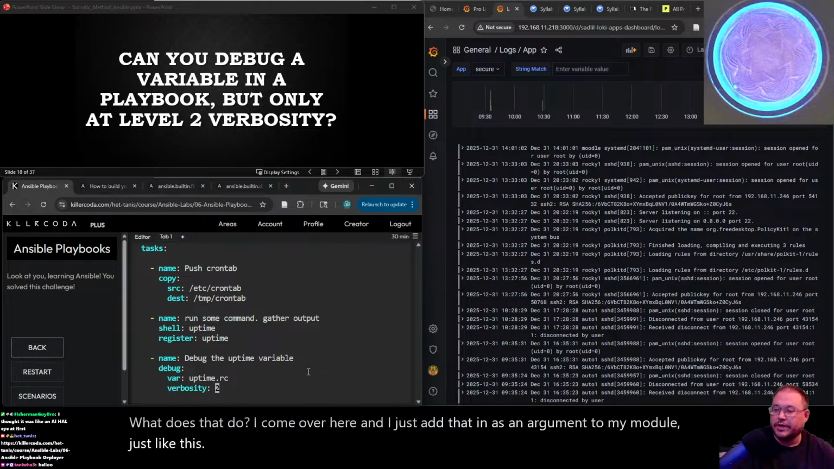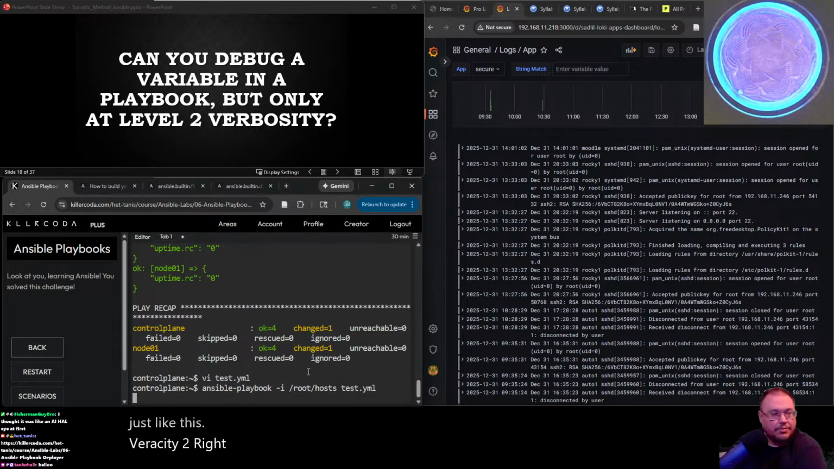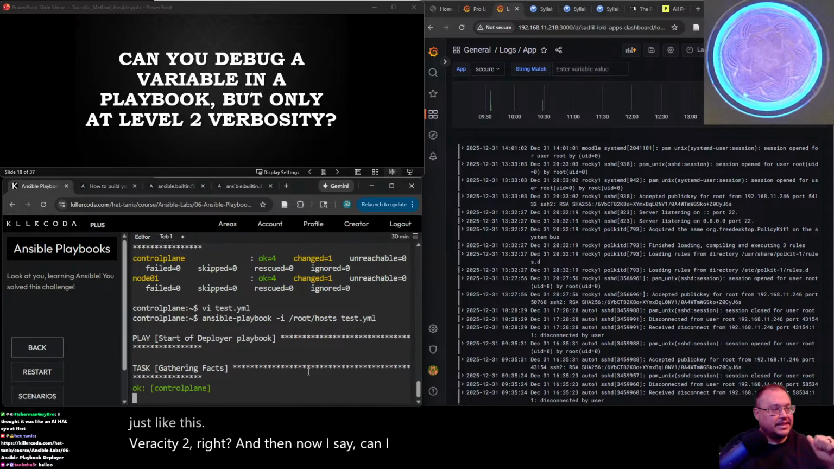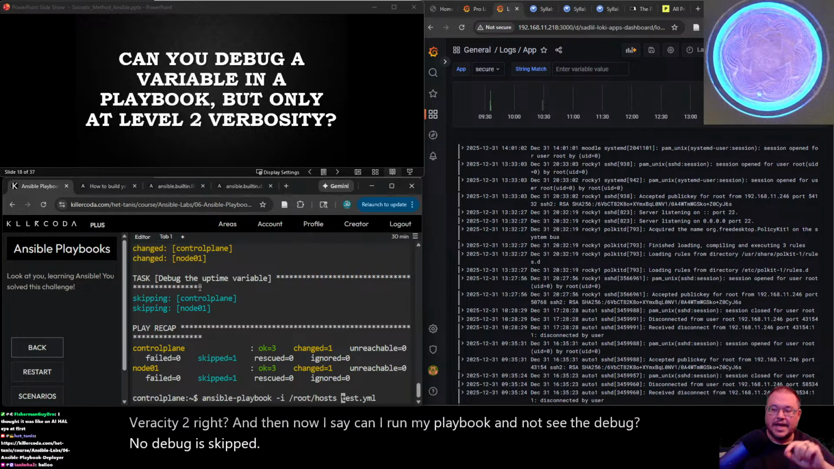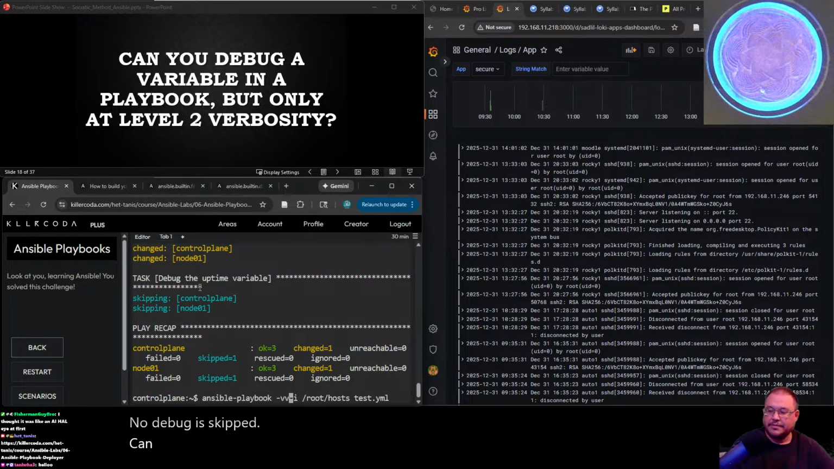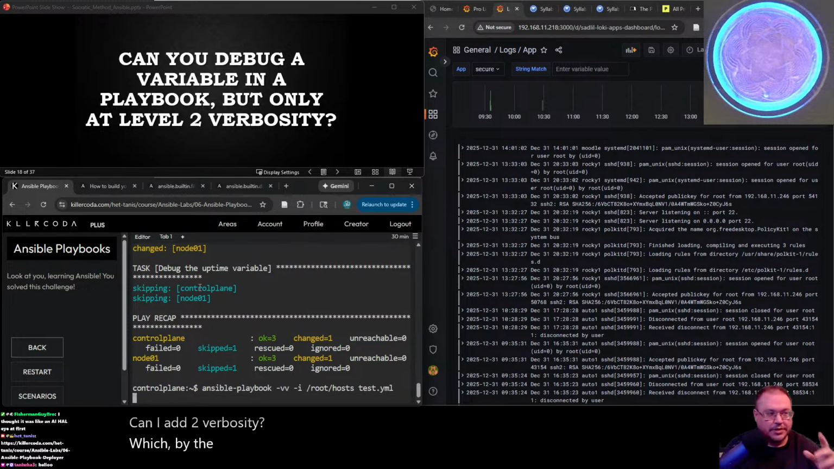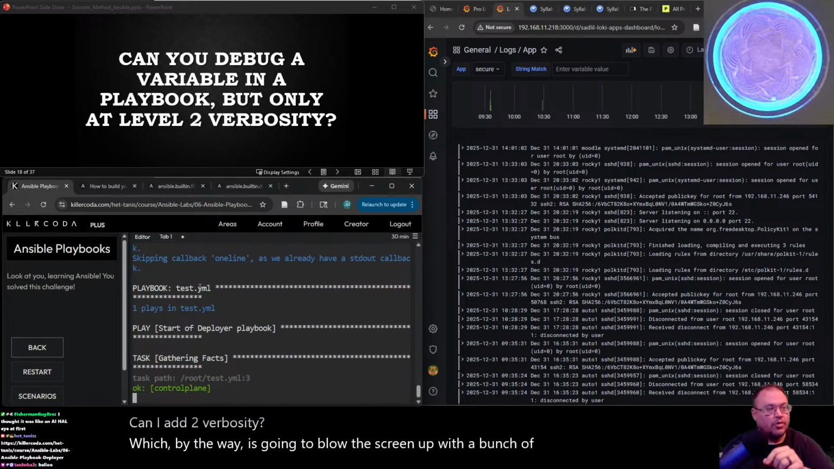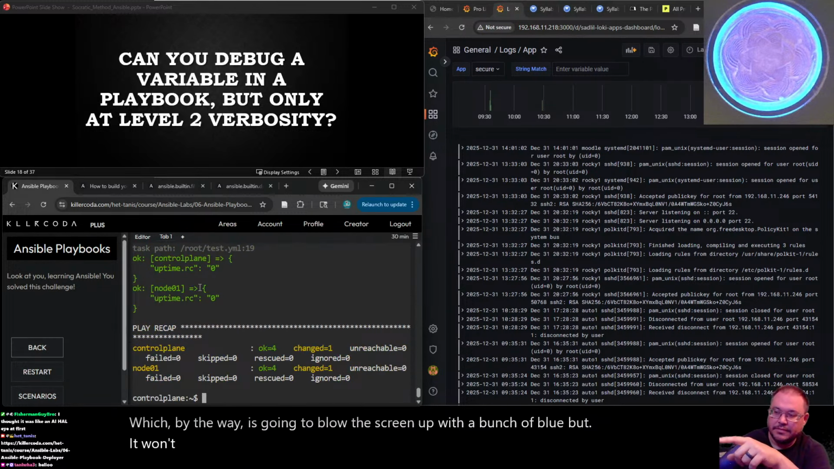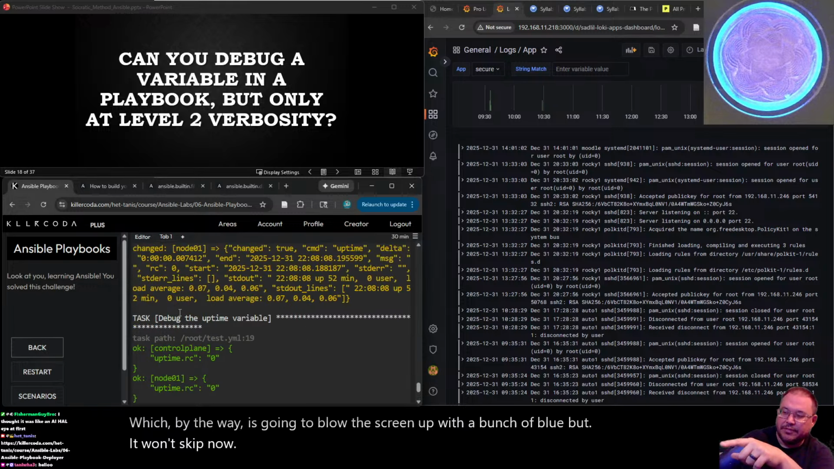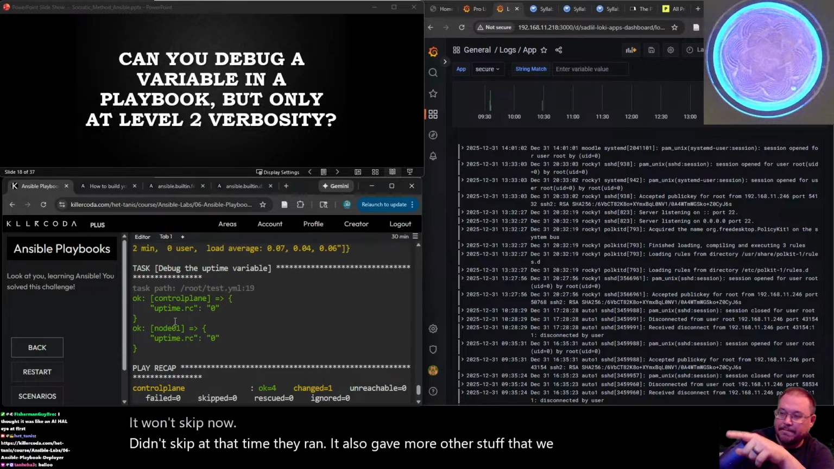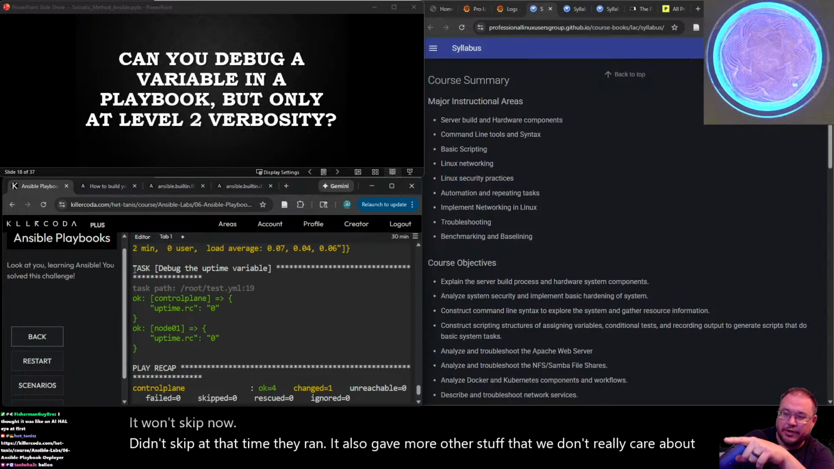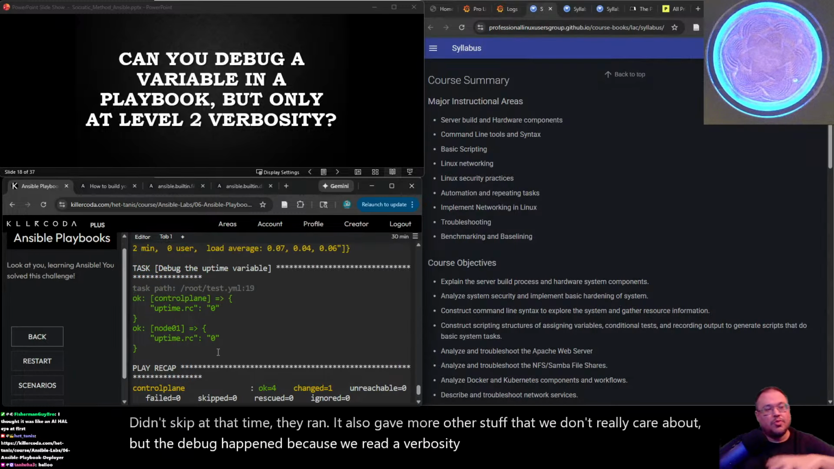Verbosity 2, right? And then now I say, well, can I run my playbook and not see the debug? No debug, it's skipped. Can I add 2 verbosity, which by the way is going to blow the screen up with a bunch of blue, but it won't skip now. Didn't skip at that time. It ran it. It also gave more other stuff that we don't really care about, but the debug happened because we were at a verbosity of 2. So it was quiet other times.